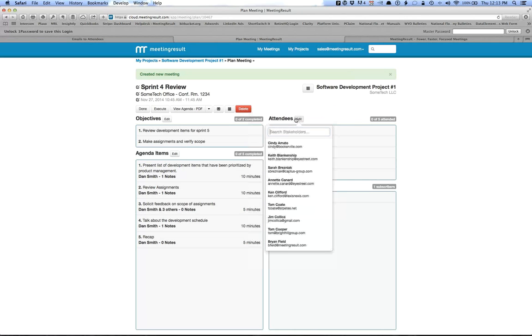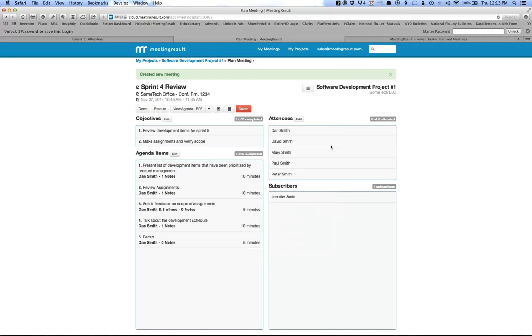We could change attendees if we wanted to. At this point, we'll stick with who we have. And we've got one subscriber. And for those of you not familiar with what a subscriber is, that's somebody who's not going to be invited to the meeting, but they're going to get a copy of the report from the meeting so that they're looped in on what's going on.